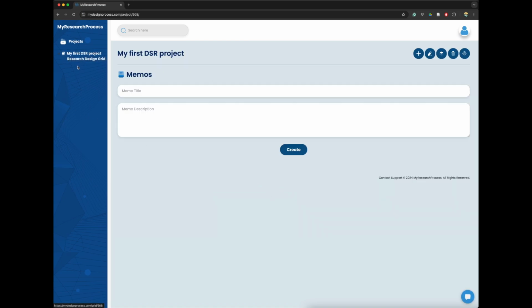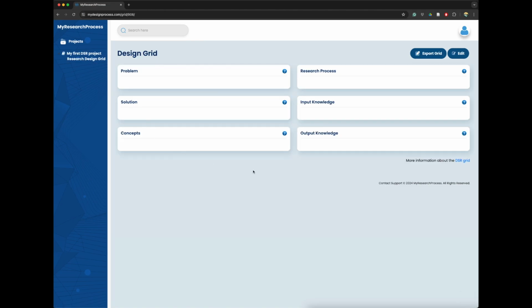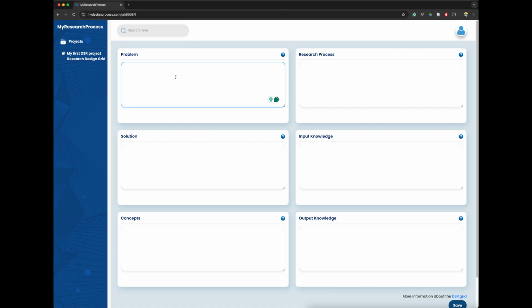After creating the project, here on the left side in the project navigator, the project appears. The first thing you can see is that you already get the research design grid. The design grid idea is that you structure your initial idea and try to sort out a bit what the project is all about. So let's have a look at what we can do.